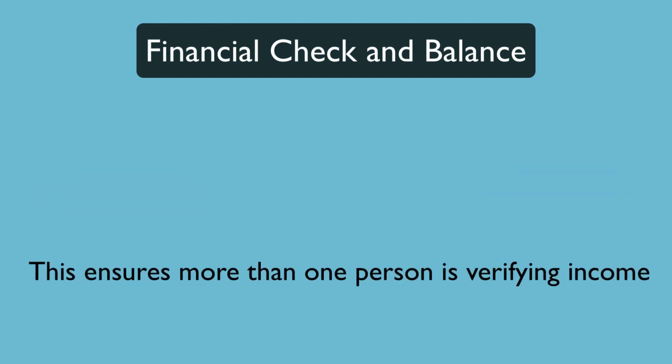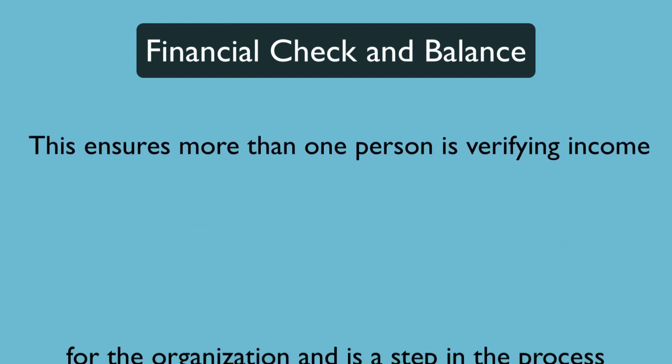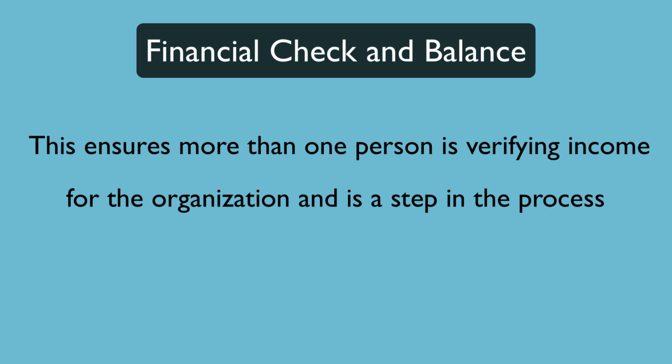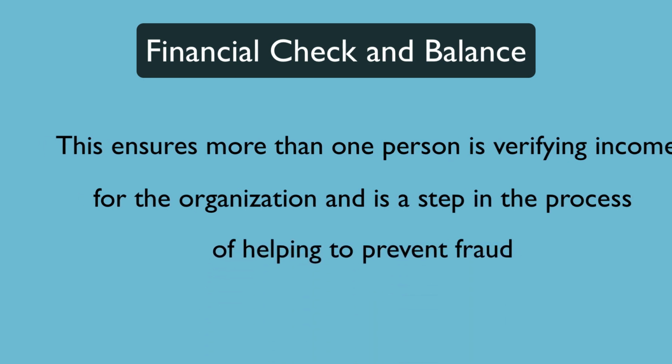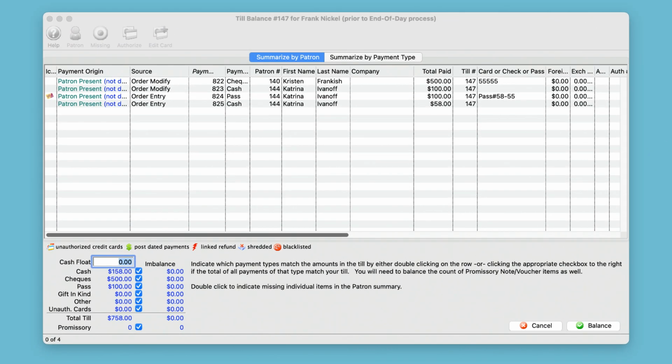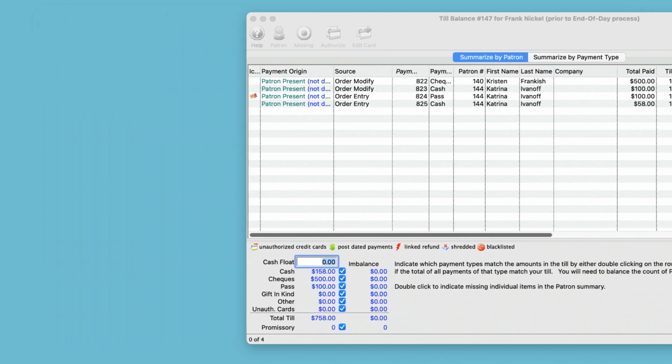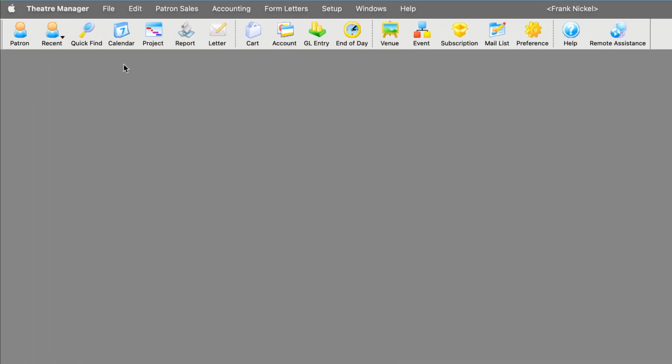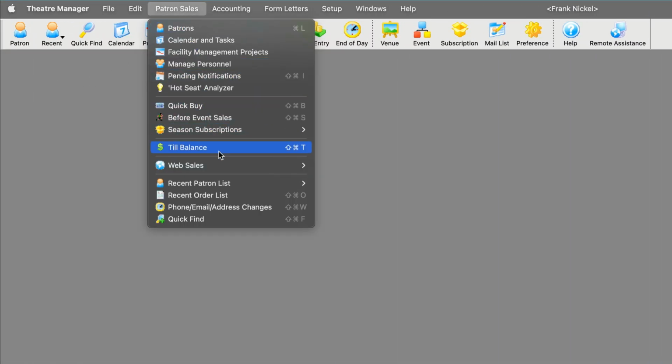This ensures more than one person is verifying income for the organization and is a step in the process of helping to prevent fraud. As an employee's day comes to a close, the till balance allows employees to review monies they have collected which have not yet been deposited through the end of day. From the File menu, we'll click on Patron Sales and scroll down to Till Balance.